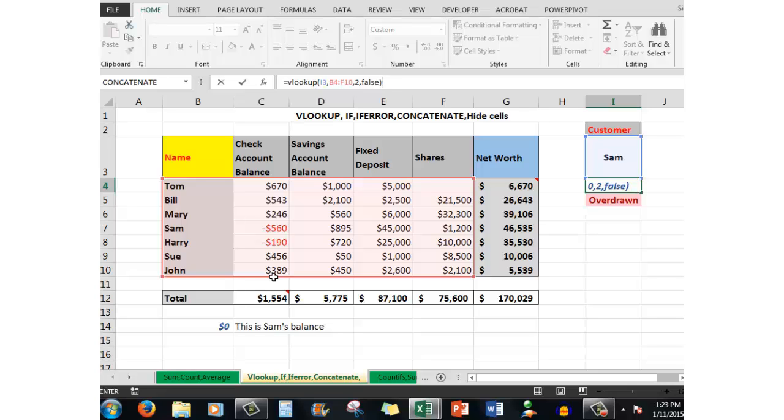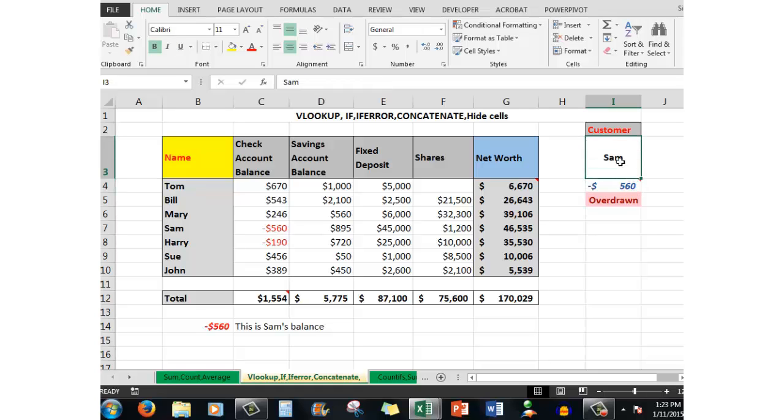Now when I press Control Enter, it tells me that because I have Sam in here, it is looking at his balance in column 2. But if I change that to, let's say, Bill and Control Enter, it says that Bill's balance is 543, this balance here.